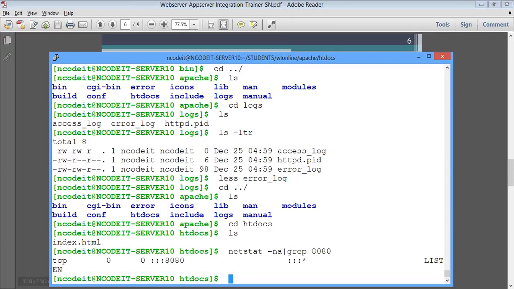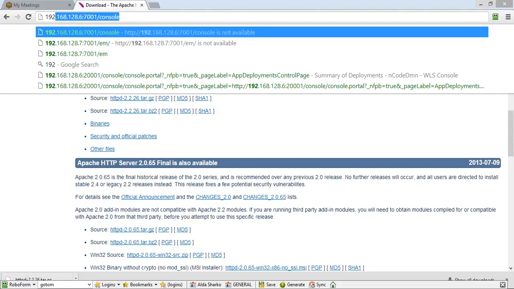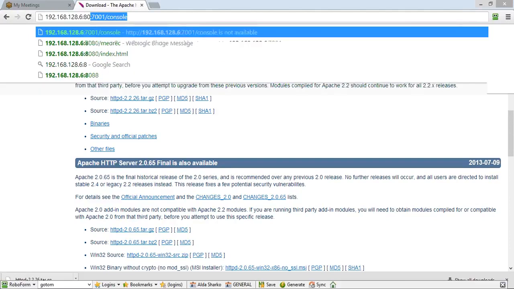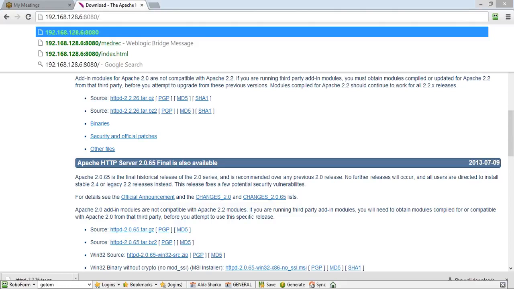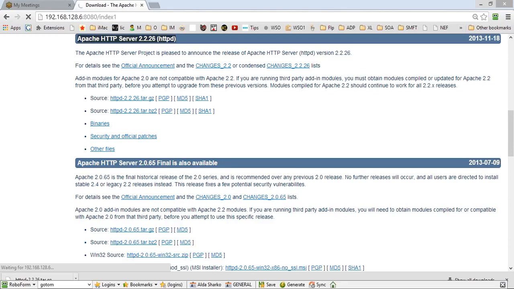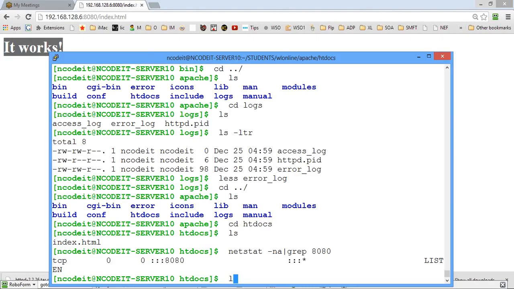Alright. So I'm going to send a request to the Apache server. 192.168.128.6/index, index.html. You see, this is the default page. It says it works. You can see it on the page itself.